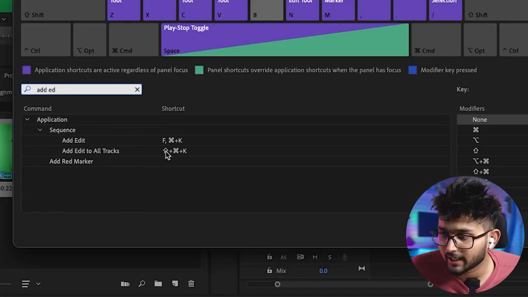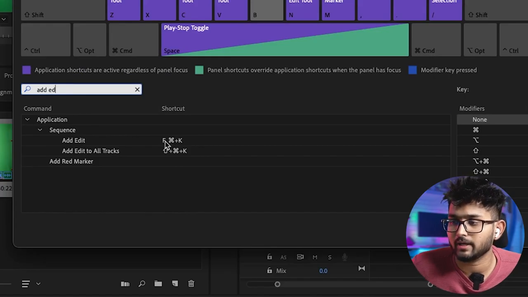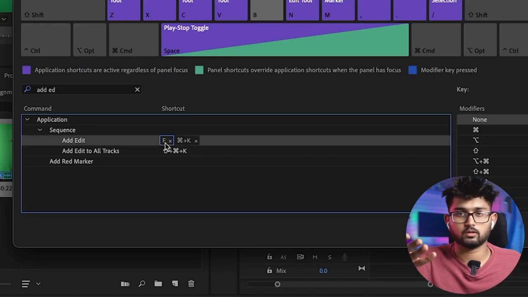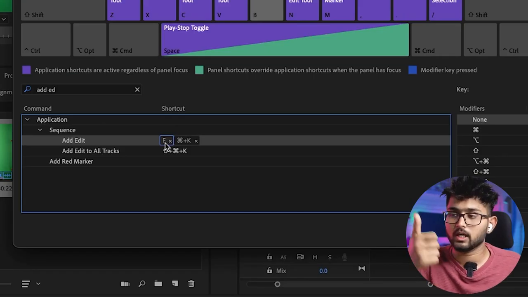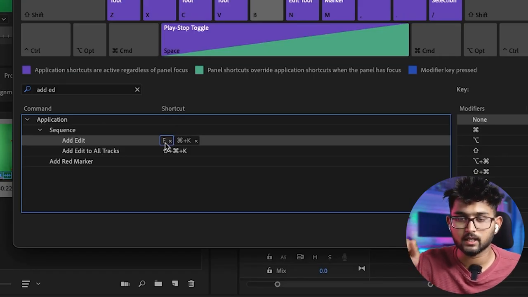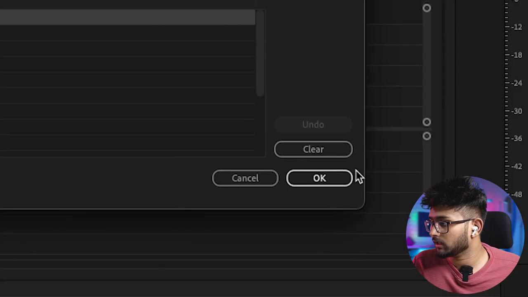Okay? For add edit, one of the custom shortcuts that I made is F. If this is by default there for you, well and good. If you don't, just double click over there and click on F, and then click OK.